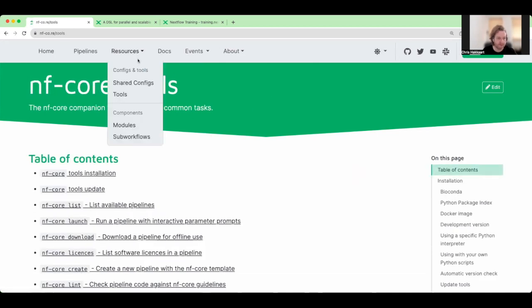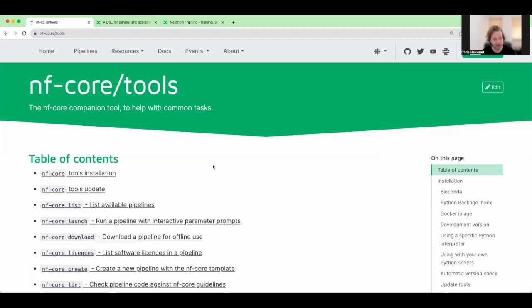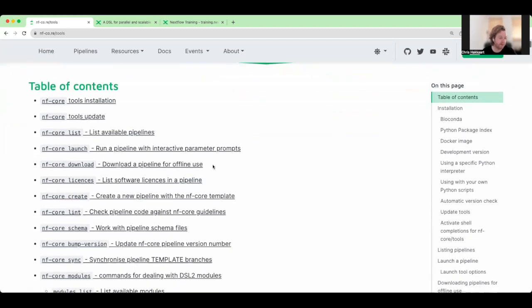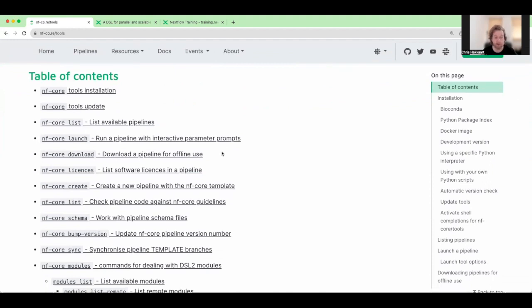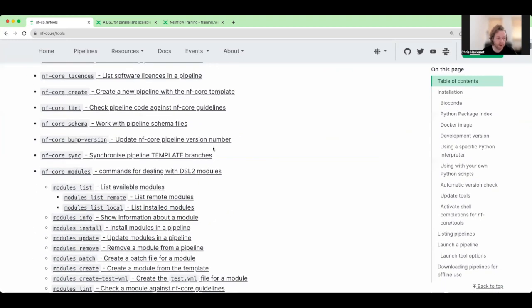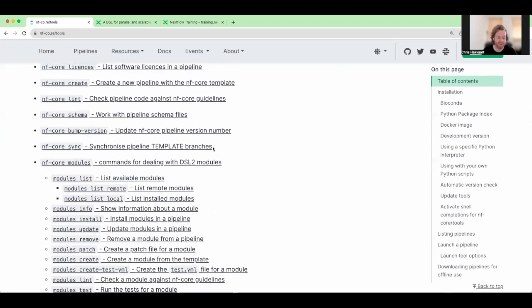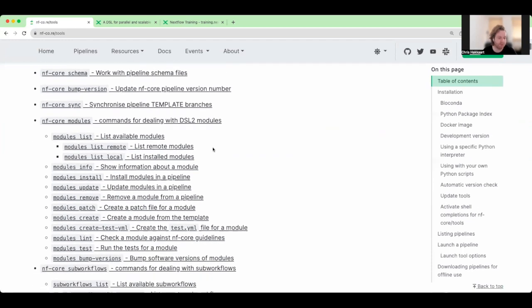At the same time, again, under resources, under config and tools, we have these tools. This is where all of the tooling that is a part of NFCore is described. Something that hasn't been discussed in great detail yet is that NFCore also has its own set of tooling. So much like Nextflow, there is the NFCore tooling which you need to install independently. This is something we will do very shortly after we've moved through the web page. We'll look at all of this.